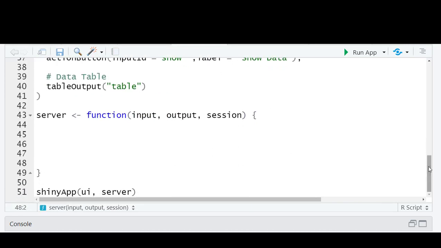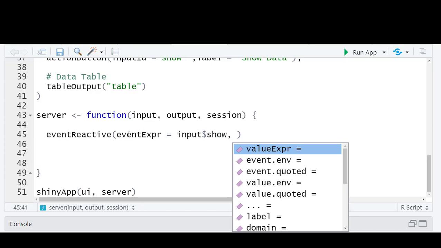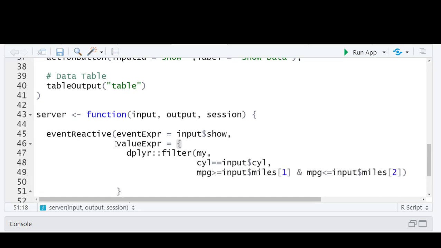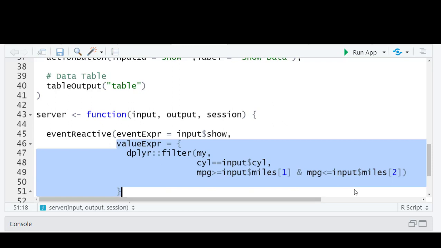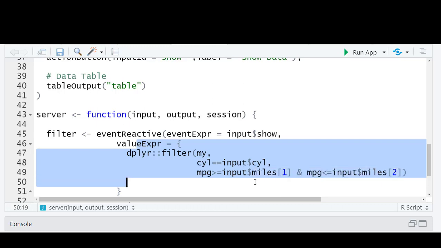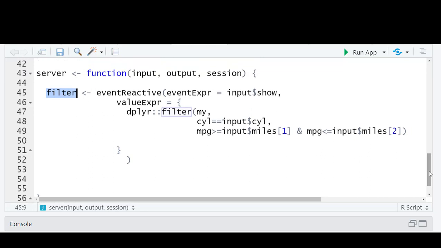In the server section, let's begin with the event reactive function. The first argument is the event expression. Define the event expression as the input ID of the action button. The second argument is the value expression. This is where the calculation or the recalculation will happen, and this is where we will write the data subset code lines. Assign this to a reactive object called filter. So each time the button is clicked, subsetting will happen and the result will be stored in the filter object.